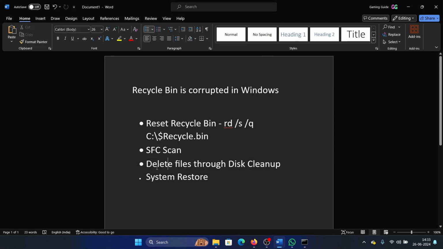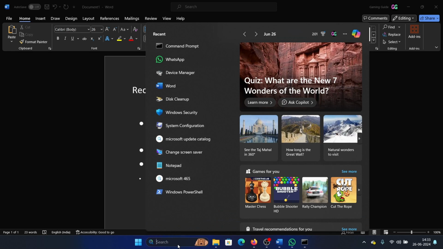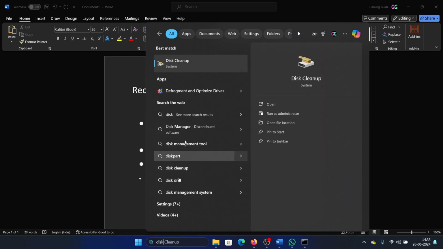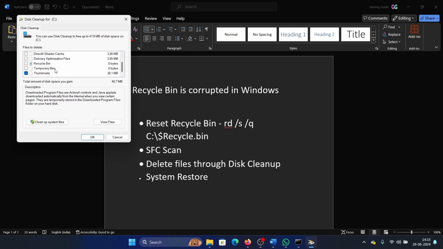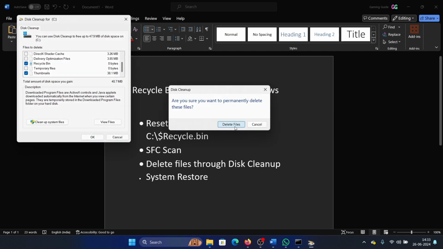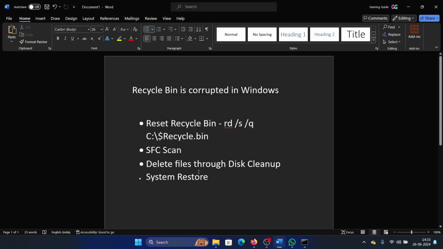The third solution is to delete files through disk cleanup. Now I'll show you first of all how this is done, then I'll explain more about it. Search for disk cleanup, open disk cleanup, click on OK. Now there is an option called recycle bin here. Check this option and click on OK and click on delete files, and it will delete files from recycle bin even without opening the recycle bin.